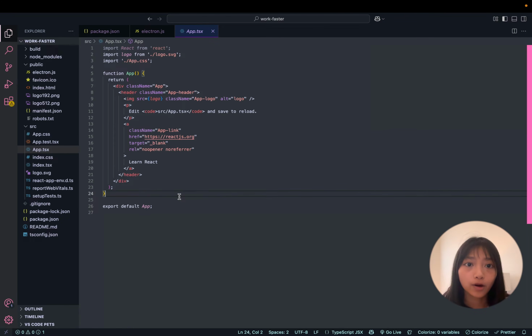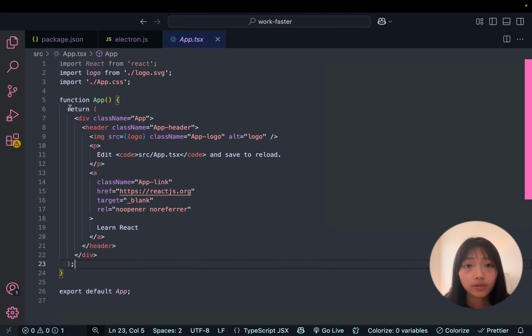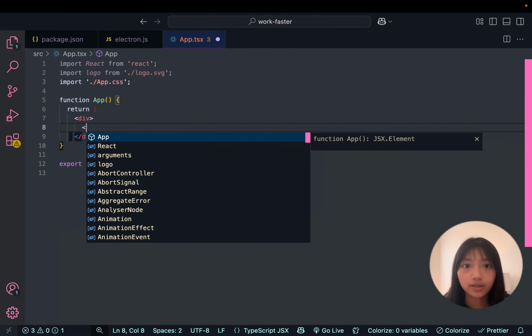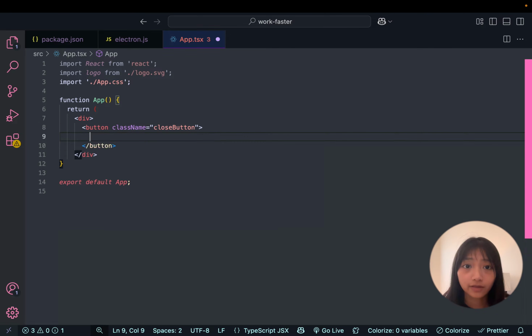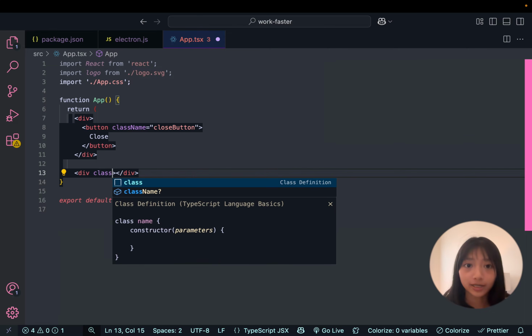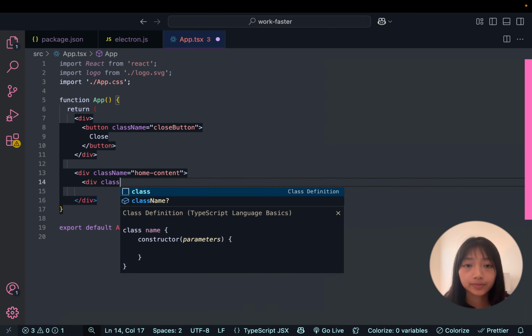Let's go into our src folder and into our App file. We're gonna remove whatever we have right now and start from scratch. First, we're gonna have a button at the very top right corner. Then we have two buttons, work and break. As you can see, we're gonna type our CSS class names as we go along, so it's easier to get back to them later.